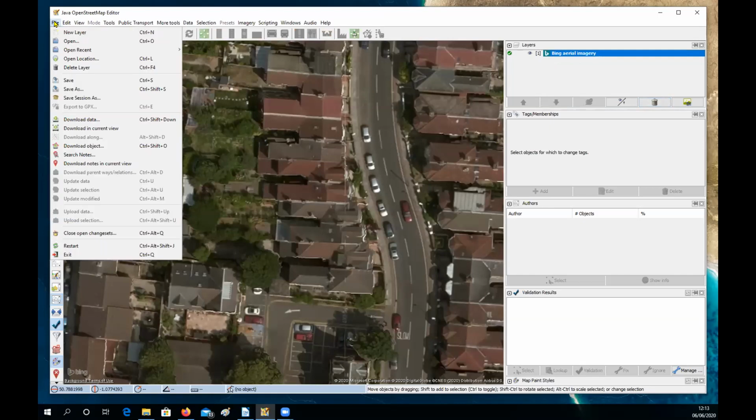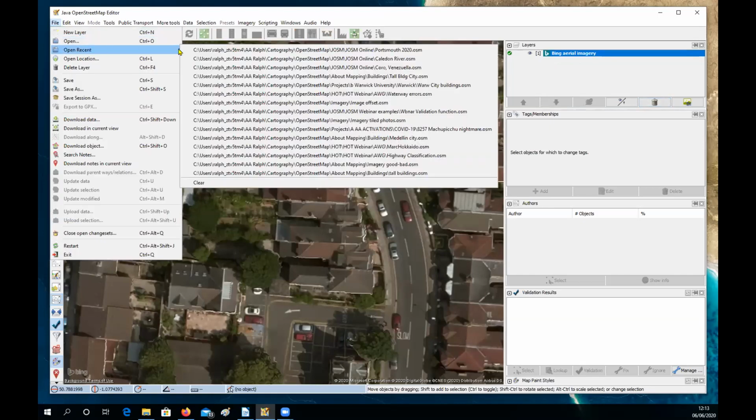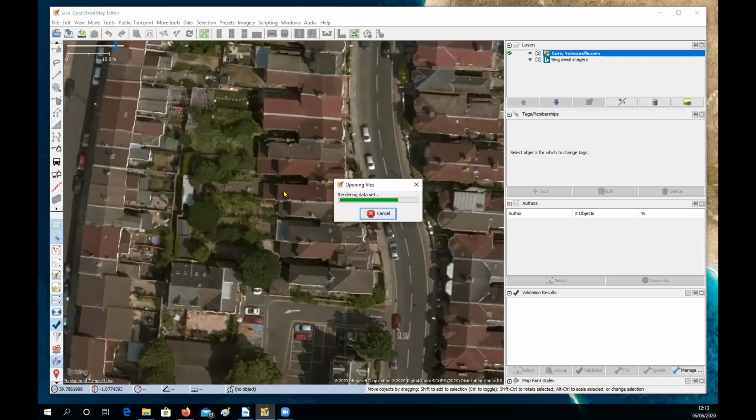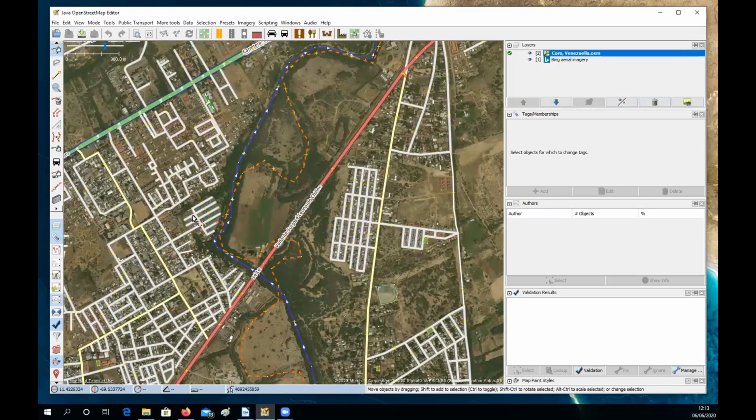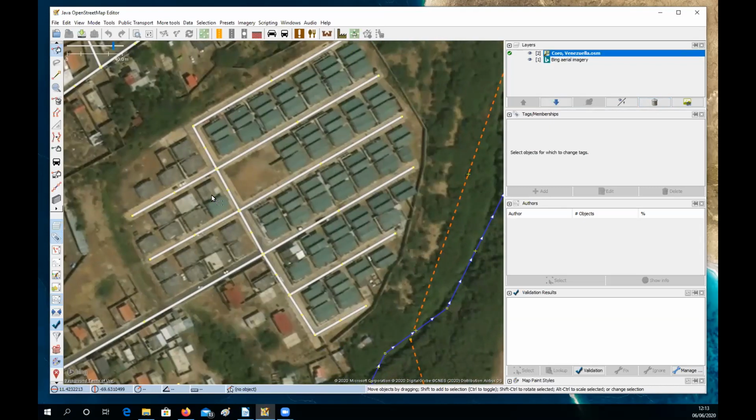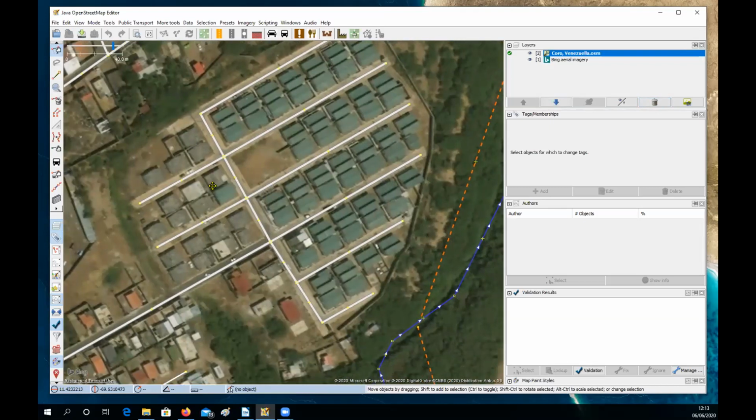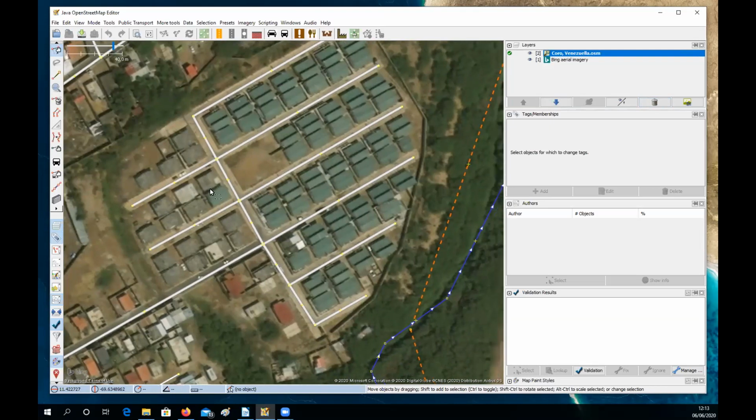Right, I'm going to move on now. And we're going to go to Coro in Venezuela. We're going to have a look at some of the other useful tools with JOSM. The first one that I want to show you here is aligning a road.